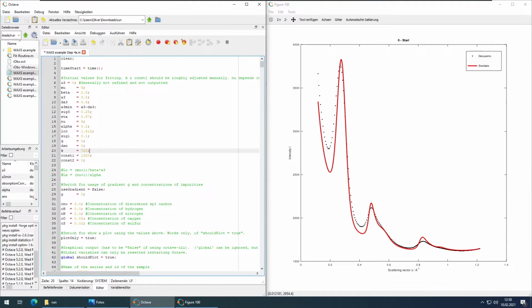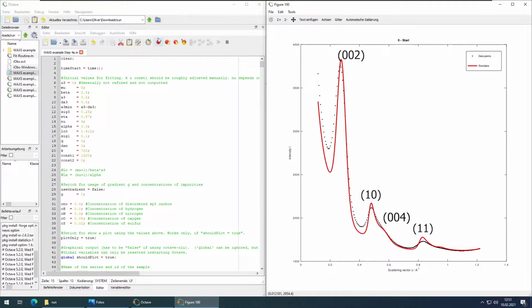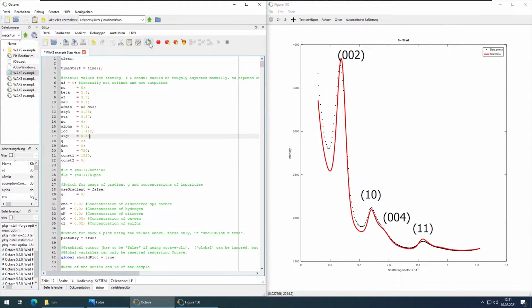Since nu is set to a fixed value, only alpha has to be refined for the layer size. Overall, the 10 reflection is too large, which is why alpha has to be increased. At the same time, the 11 reflection is still too high. This effect suggests a higher disorder, which is why sig1 is increased. After further optimization of the background and the normalization of the intensity, this step has already been completed.